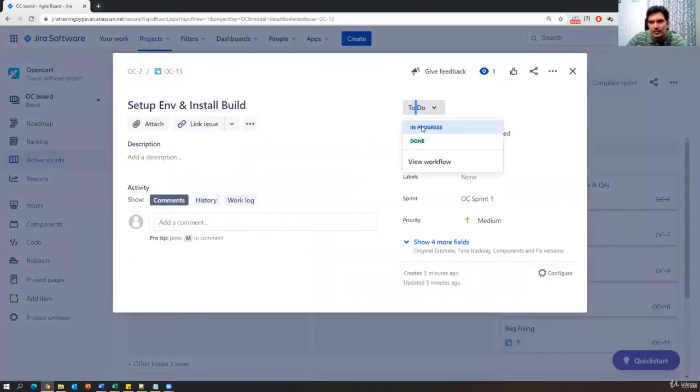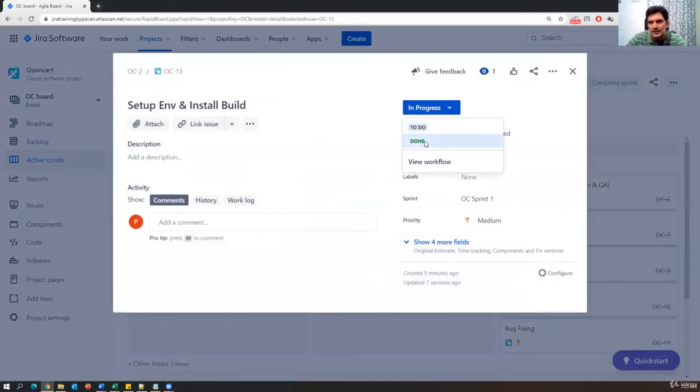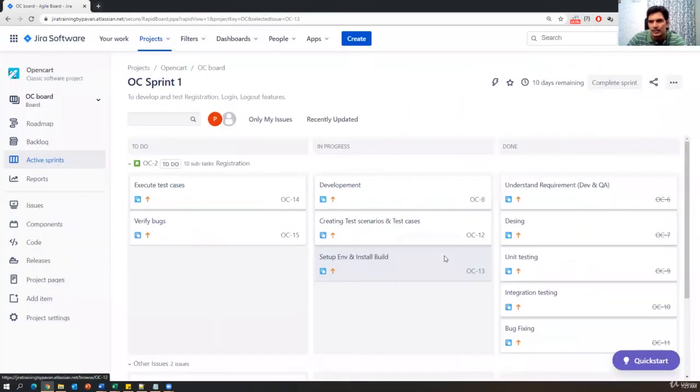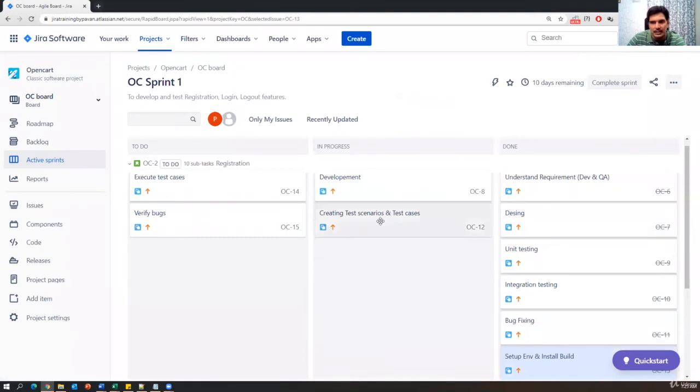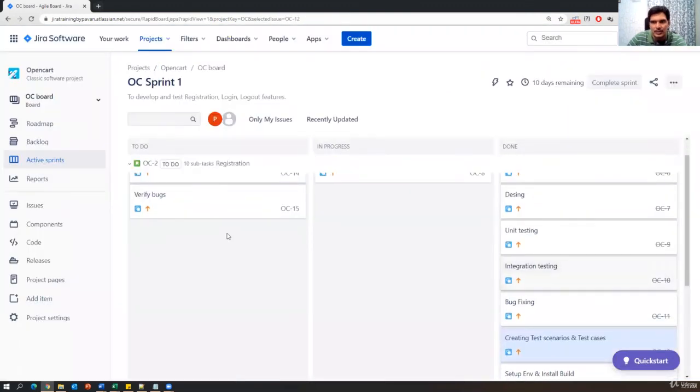You can update in progress, which will go to the second section. So setting up the environment, installation, build is in progress. Then again, if I click on this, I can just finish it. You can say done and close it, so now it will go to the done state. And creating the test scenarios or test cases is also completed. You can just say done and close, and it automatically goes to the done state.